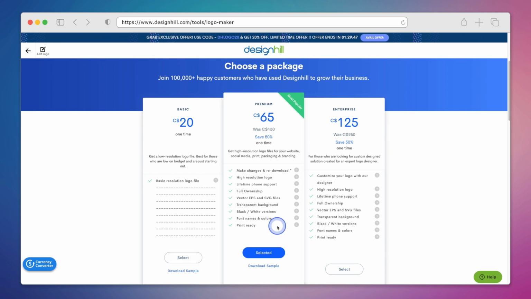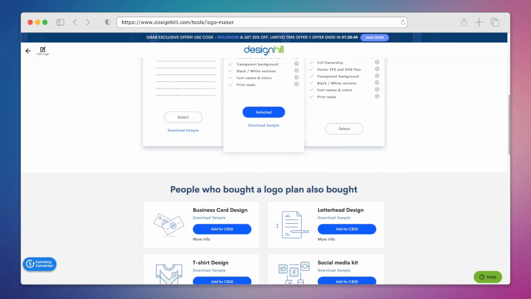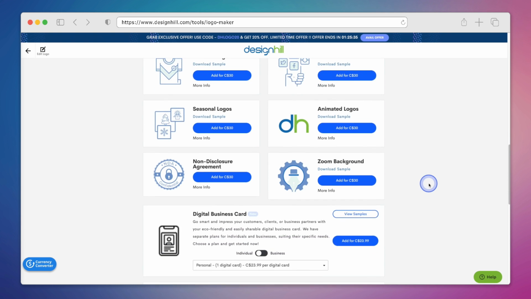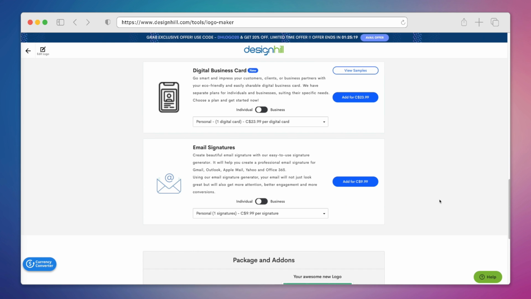If we scroll down further on the page, we can see that it doesn't stop there. Designhill can help you with things like business card and letterhead design, t-shirt design, social media kits, seasonal logos, animated logos, which are really cool, and lots more. And if you really want to kick things up a notch, there are also digital business cards and email signatures.